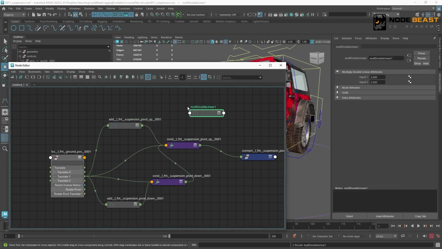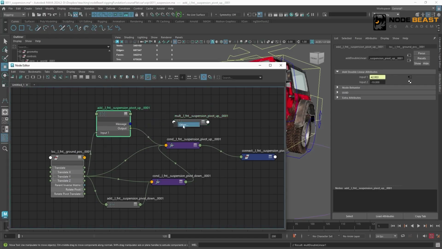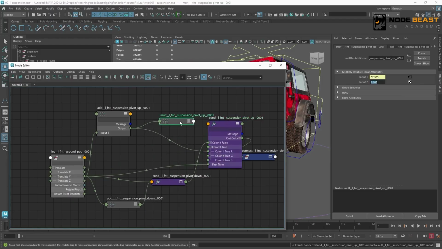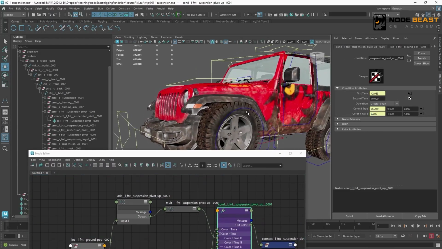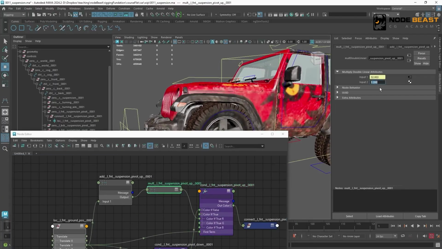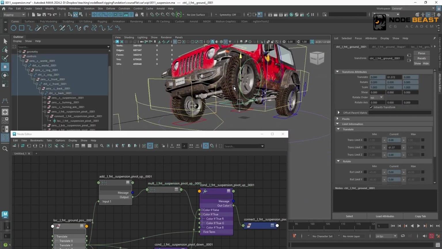Let's create a mult double linear node. Connect the value from the add double linear node. Let's set it to 1.1 for now. We'll need to adjust this value later. Then connect this result to color if true R. Okay, let's check now. There's still intersection. Let's increase it to 1.2 or 1.25. That might be better. Let's look at it now. The intersection is not as obvious.